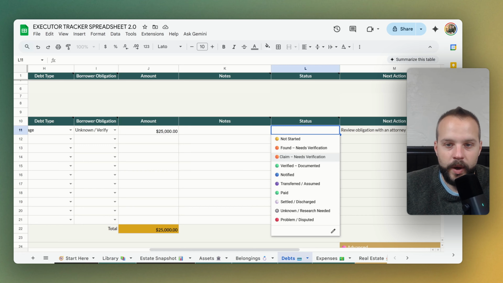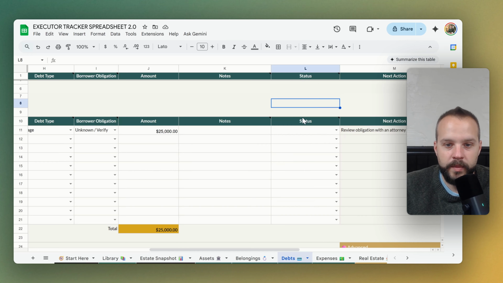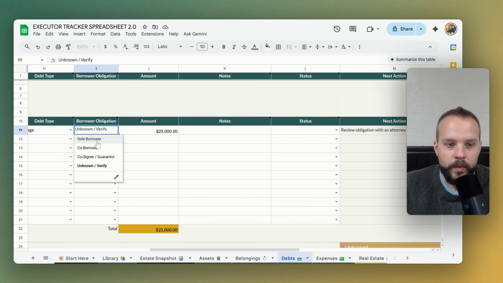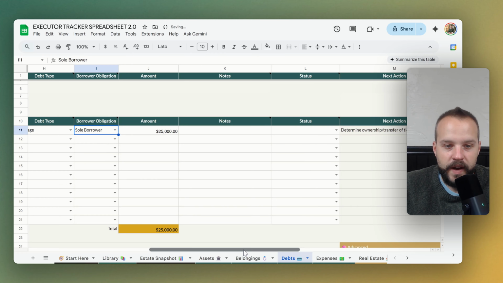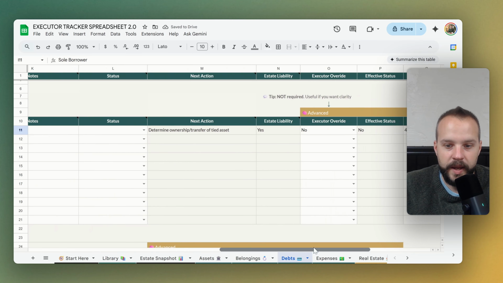Step 3, prioritize and verify. Once everything has been entered, it's time to verify. At some point, you're most likely to list unknown or to verify. When you finally verify, you can go ahead and select the ownership type.